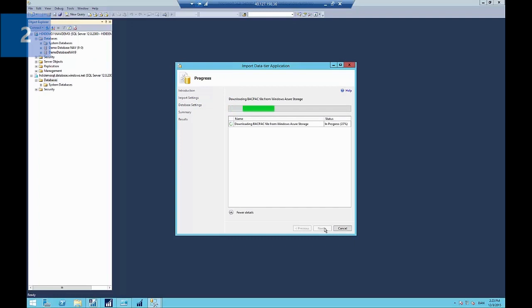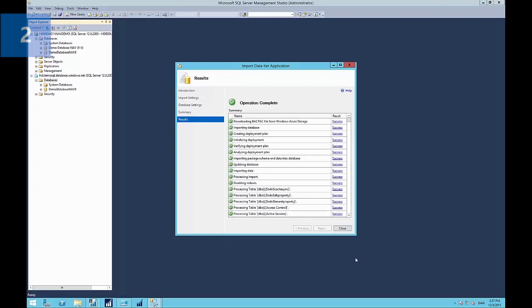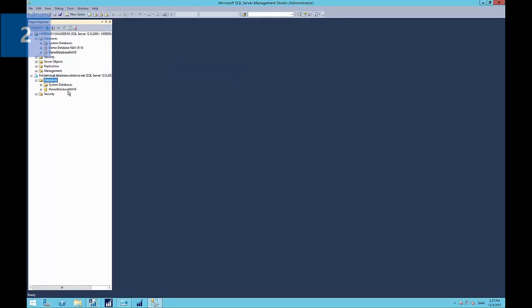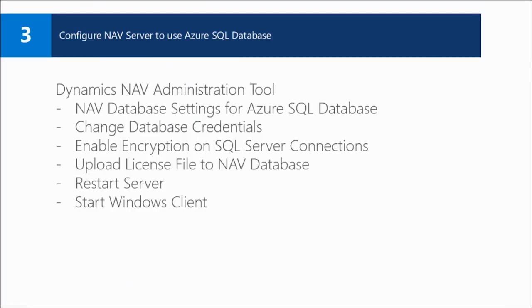And this takes a little bit longer, and now our import is finished. You can see all the green lights there, and we can see the database has been now created on our Azure SQL Server.